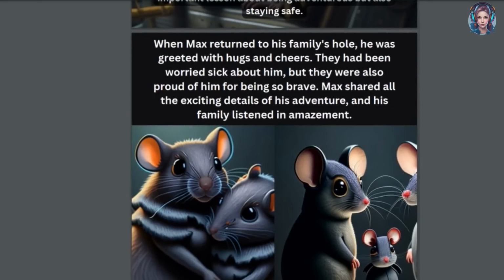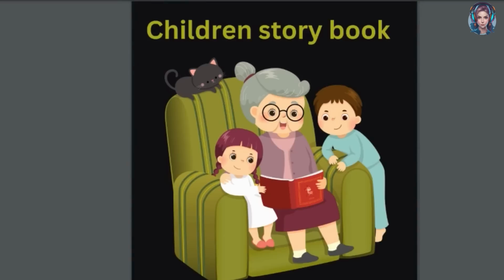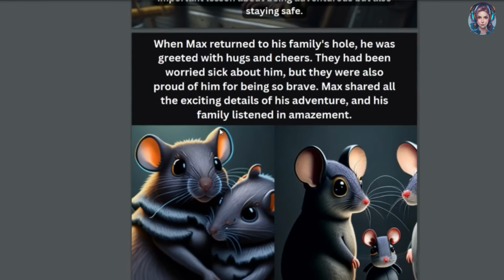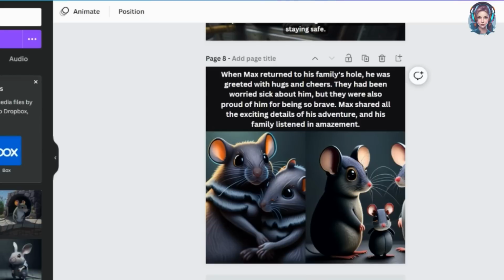It looks really good, so you can create such storybooks in your own way and make passive income by selling these storybooks. Now I will tell you where you can sell these storybooks.